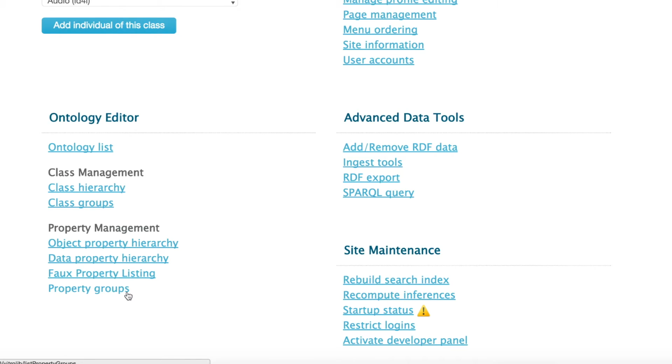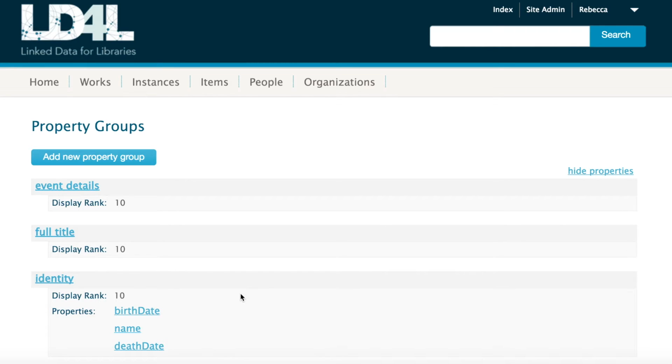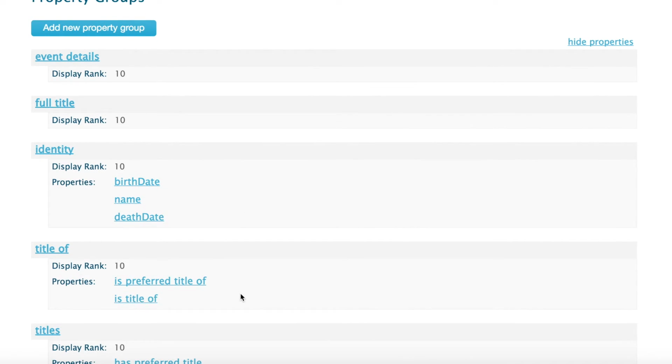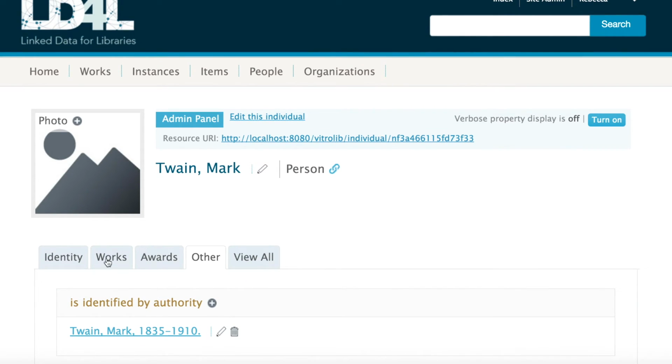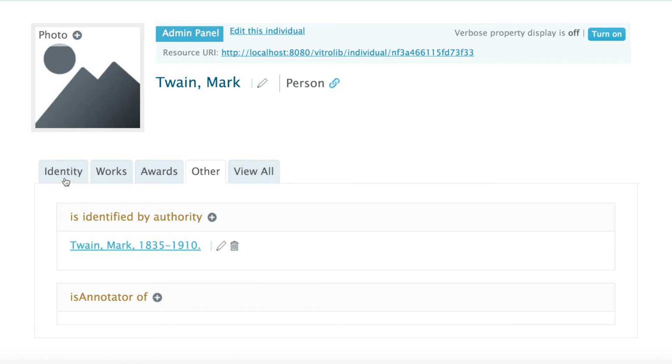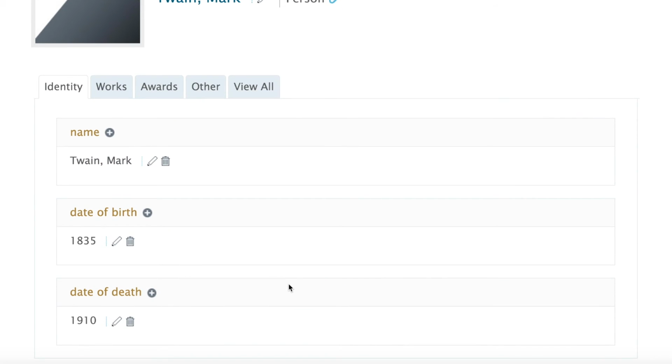One more feature to note is the property groups. Like class groups, these are not part of any of the ontologies per se, but are application-level constructs that group properties for display purposes. For example, the properties name, birth date, and death date are assigned to the identity property group. If we navigate to the profile of a person, we see that the properties are organized into tabs, where each tab represents a property group. So we have property groups identity, works, and awards. And going to the identity tab, the name, birth date, and death date are all displayed on that tab. This provides a logical organization of the data to facilitate browsing. Properties that don't belong to any property group are displayed under Other.